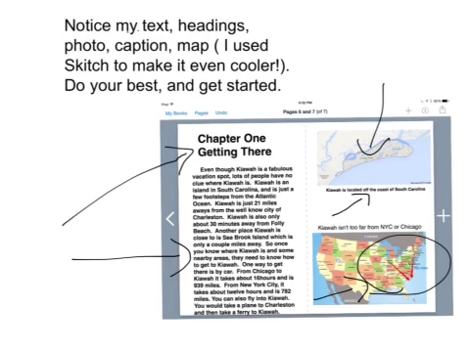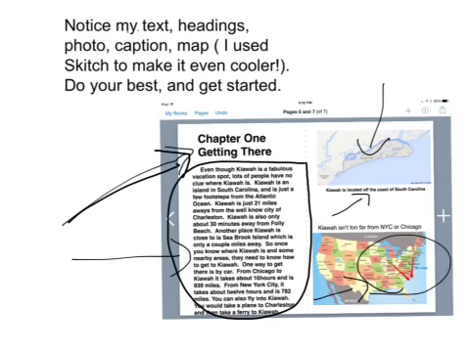Here's an example. I used some of Sally's writing here, and I have a chapter 1, Getting There. Notice that my text is bold and black for chapter 1, and I have my title the same size. Then I copied and pasted her text from her first chapter, and that's a smaller size, because obviously I don't want that as big as my chapter 1, Getting There. I put in a map of Kiowa, and then I added a caption to that.